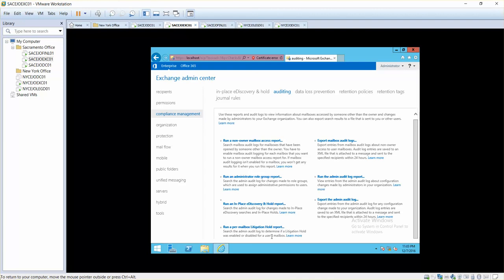So this is how auditing works, and this is a great feature, and I strongly recommend that when you're working in a production environment, please use it.